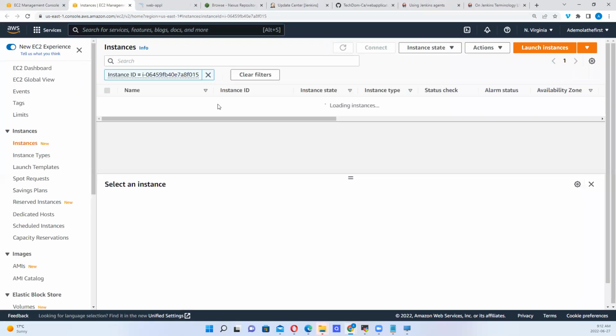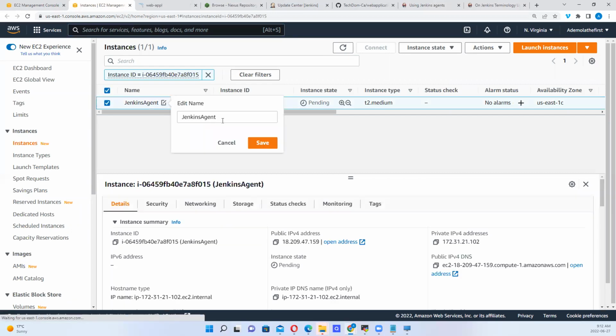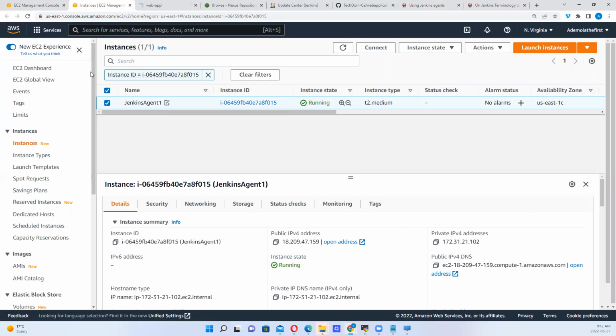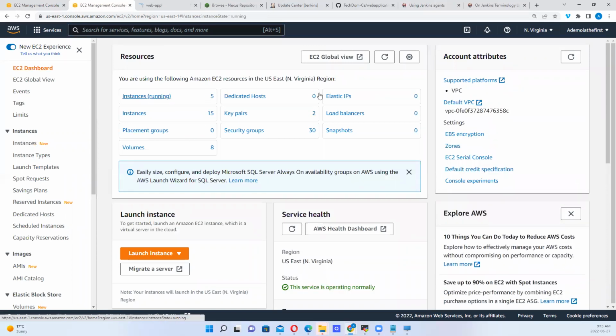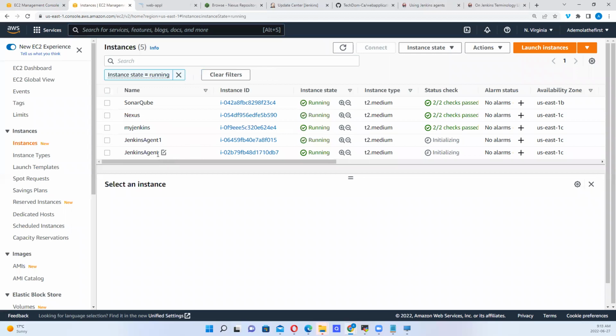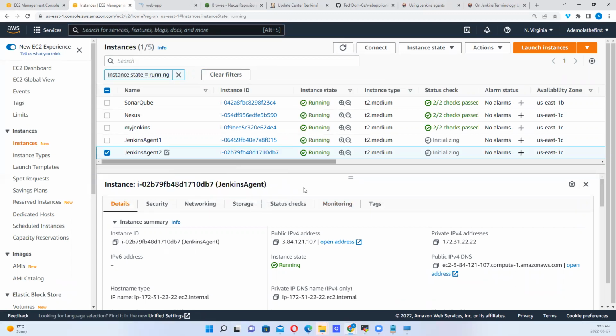While that is ongoing, let's see what we have. We have 2. Let's call this Jenkins Agent 1. There are actually 2 of them. Let's look at the other one, running, and call this other one Jenkins Agent 2. Okay, now that we've established this, what are we going to do next?